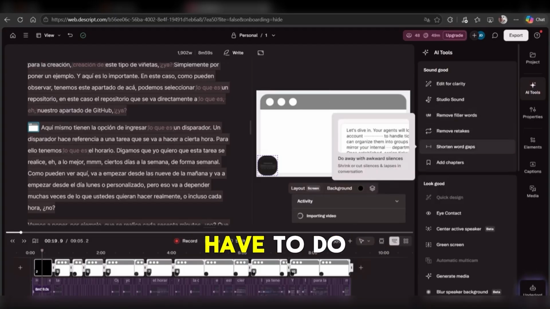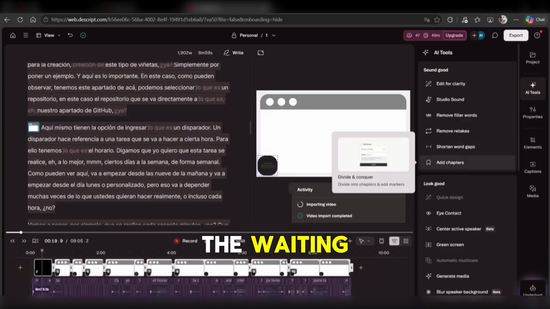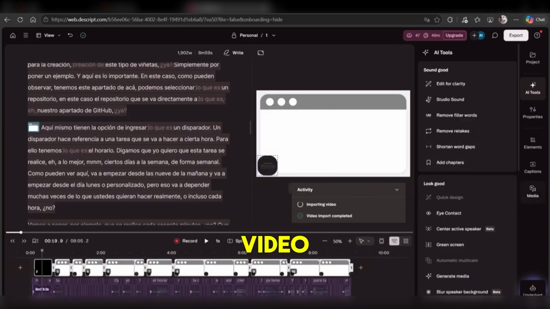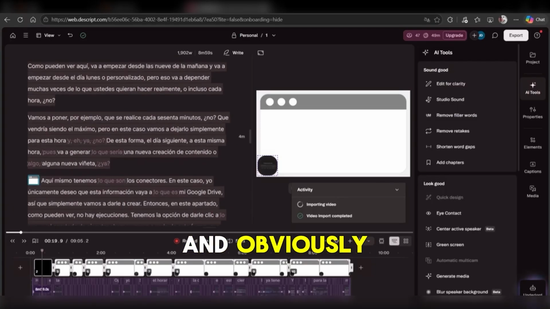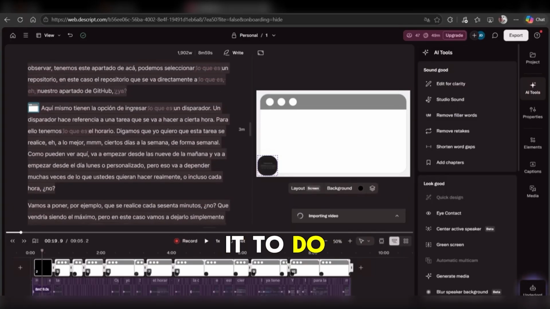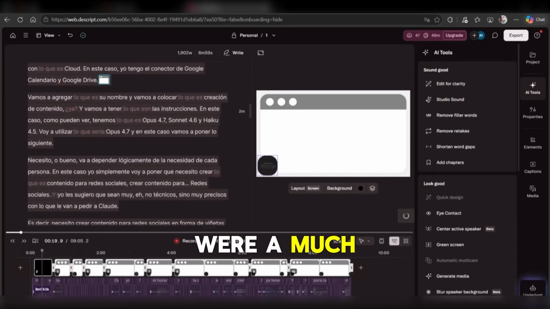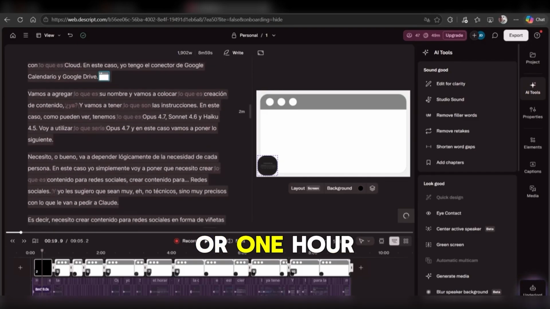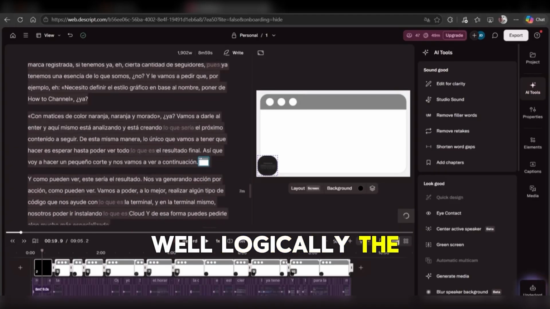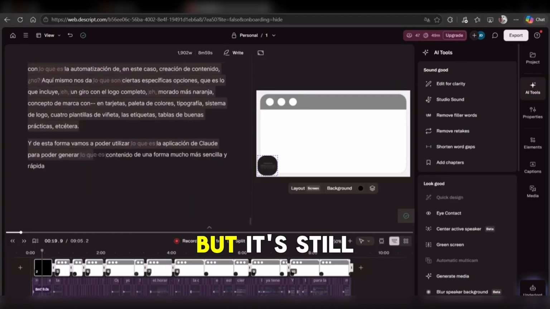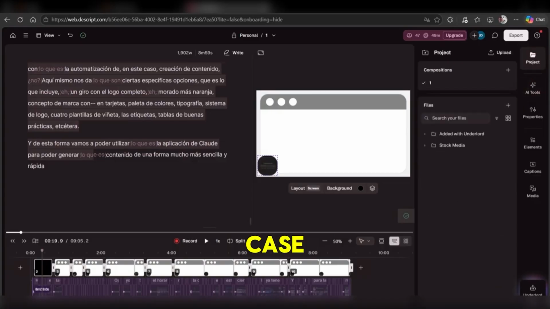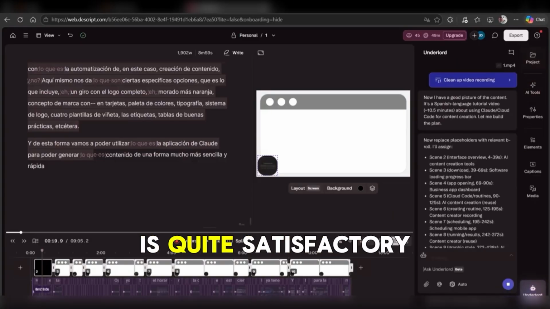Basically, the only thing we would have to do is wait until the content is generated in its totality. The waiting times are going to depend on the length of the video, the quality of the audio, and obviously the type of editing we're asking it to do. In my case, since it's a 10-minute video, it didn't take that long. But if it were a much longer video, say 30 minutes or 1 hour, logically the processing time is going to increase, but it's still going to be much faster than doing it manually. As you can see in my case, it has already been generated. And the result is quite satisfactory.